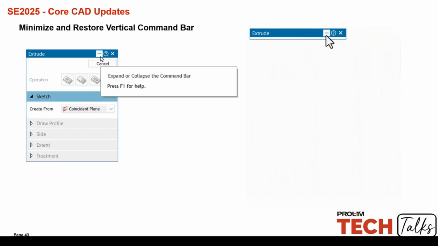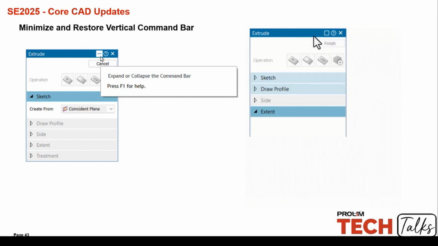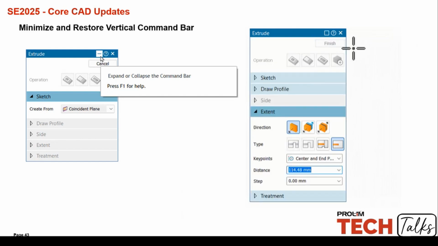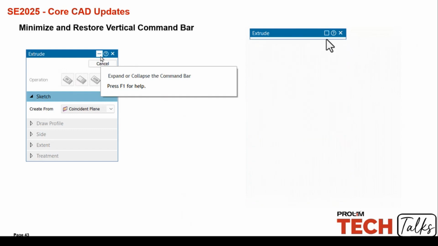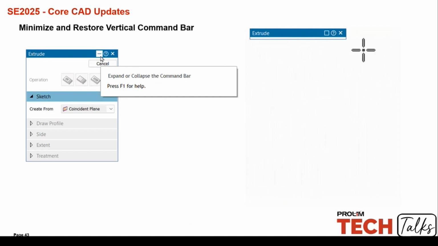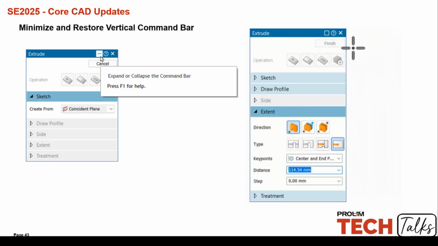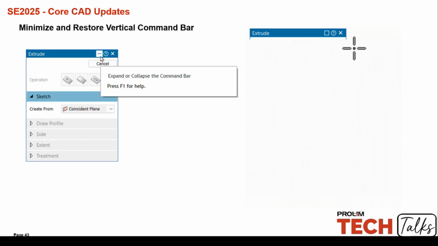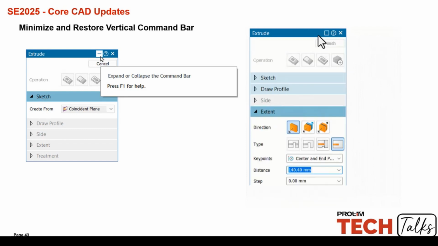The vertical command bar can now be minimized to allow more space in the graphic area, as I just mentioned. And again, I think this is huge in my opinion. While minimized, performing a hover action with the mouse will temporarily restore the VCB, allowing users to interact with it. Move away, and the VCB will collapse back into its minimized state. The minimized VCB can be restored back to its default state by using the restore option. So this allows us to move it away when we don't need it and pop it back in when we do.